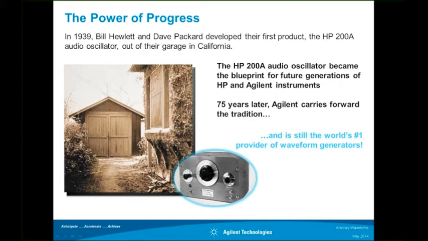So 75 years later, Agilent is still carrying forth that legacy of being innovative and manufacturing and designing waveform generators. In fact, Agilent is still the number one provider of waveform generators, and we're not stopping. We're still innovating here, and we're going to see that with Trueform technology.